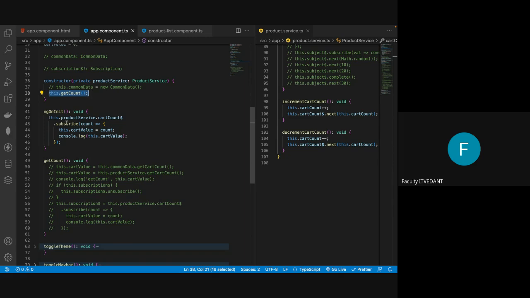And someone might, as you are working in a team, call this get cart count every time. So in that case, this is the option. But if you want to do it only once, if you don't want to create more subscriptions, then ngOnInit is the best option. But if you want to destroy the previous subscription and then create a new one, then create a method and use this method.